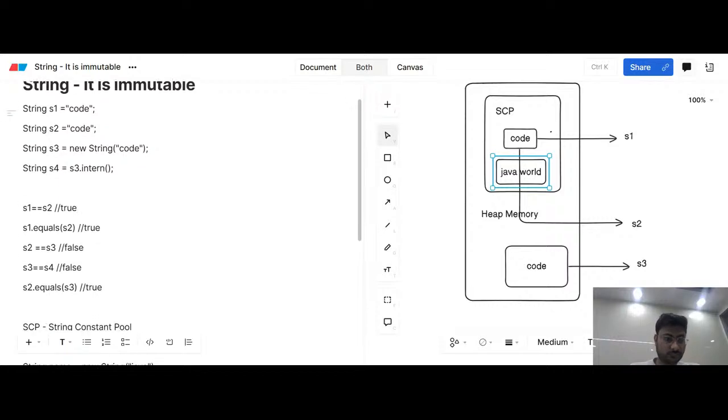Then it gives true. Like if we have s3, in s3 we have new String code. So if we check the reference of both, as we have given the new keyword, it will create the object in the heap memory. So here you can see s3 is pointing to the heap, and s2 is pointing to the SCP. So that reference is unequal, so that's why it will give false. But if we compare the contents, the value will be the same, so it will give true.